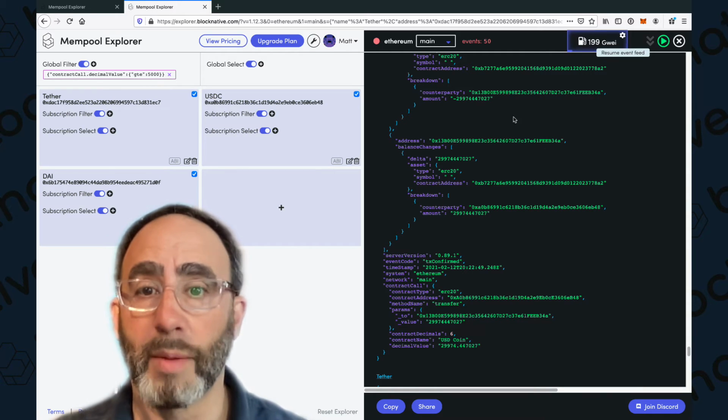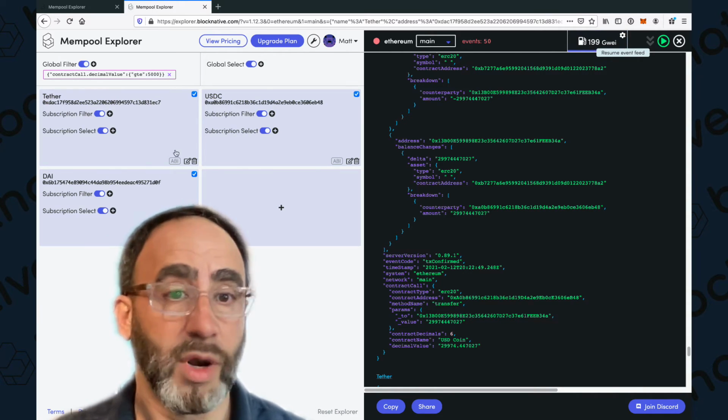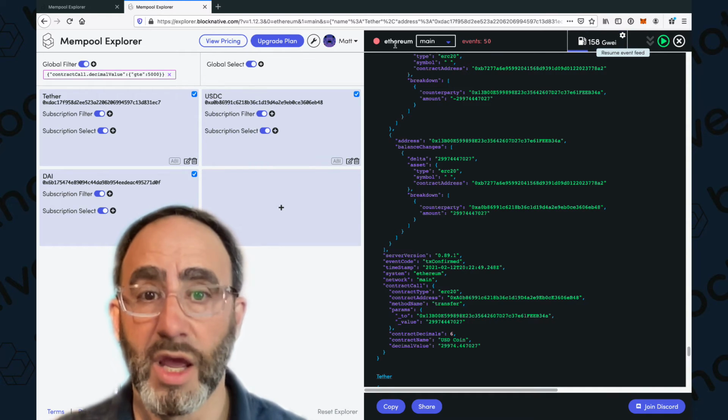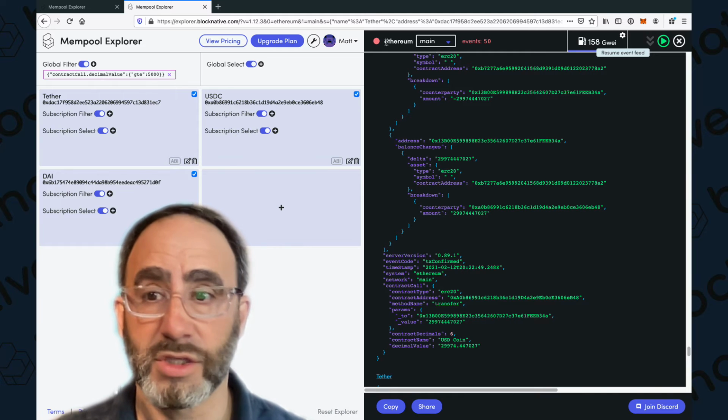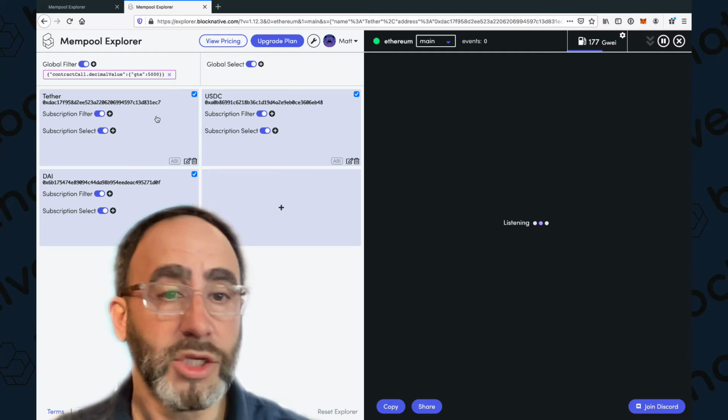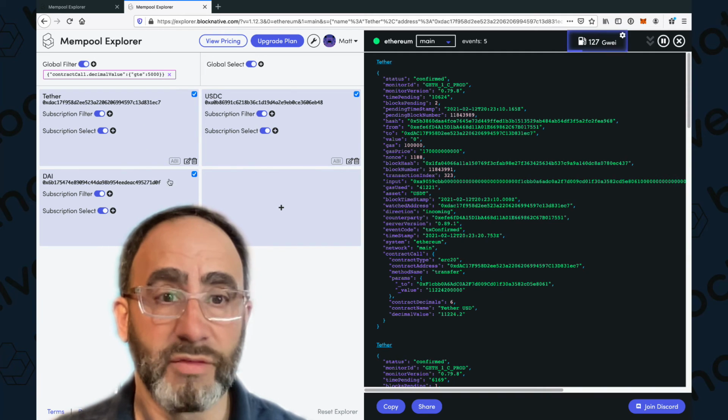Now, just in general, Mempool Explorer will collect 50 events for whatever set of subscriptions you have over here, and then it will go red here and disconnect. If you want to get another 50 events, all you have to do is hit the play button, and again, it'll restart. Now, each one of these controls over here, these are individual subscriptions.